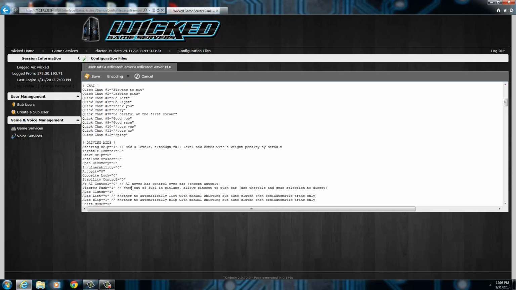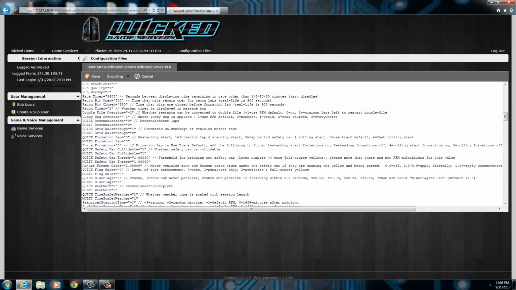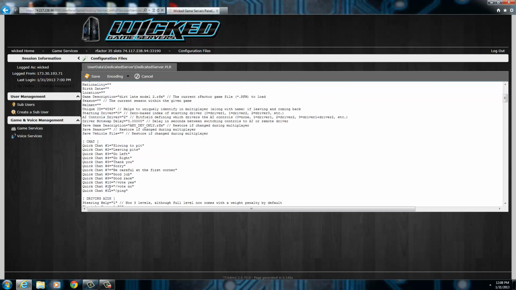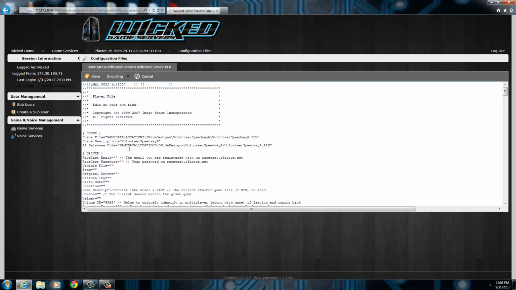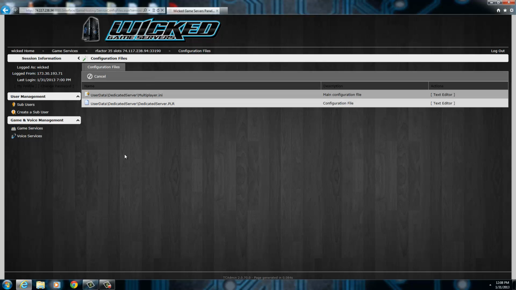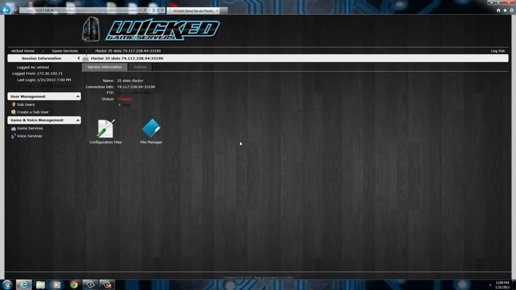There might be a few things I missed that you'd like to add or change on your server, but most of everything will be in this file, dedicated server.plr. Make sure you always save your changes and restart your server. I didn't save any of those changes I just made. I'm just doing a tutorial.